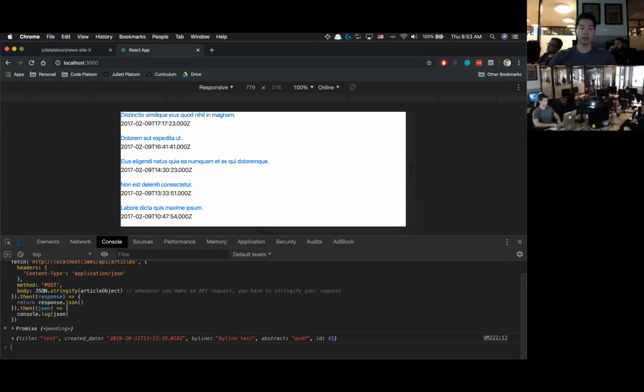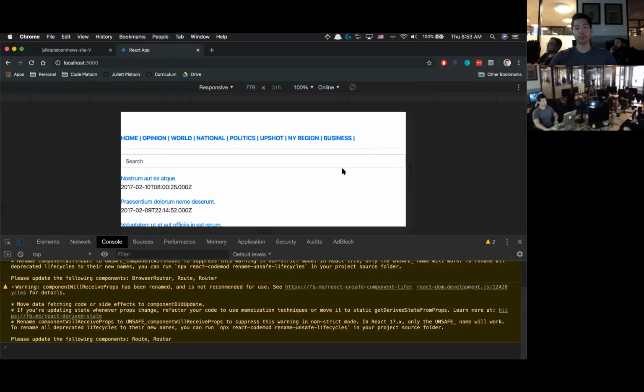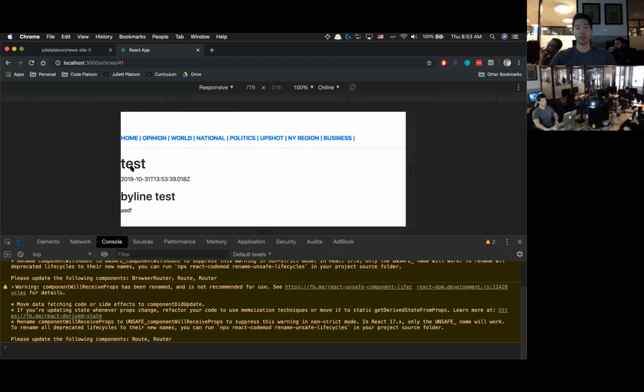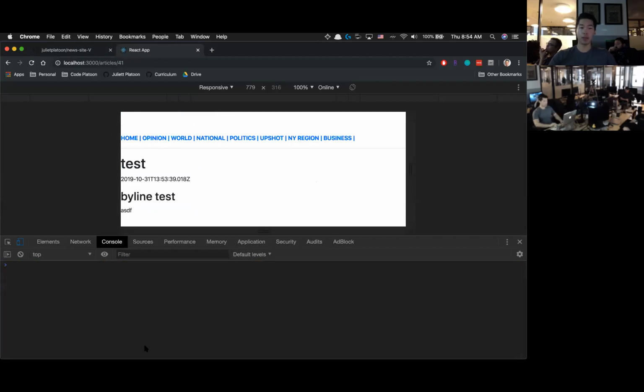Paste this. All right. You'll notice that right away I had a promise. I turned that promise into a JSON, and then we console logged the ending result right over here. If I refresh the page at this point, scroll all the way down to the bottom, there's my test article that I sent over a little bit before, with the test, byline tests, and ASDF right over here. So that's happening if I just call it directly inside the console.